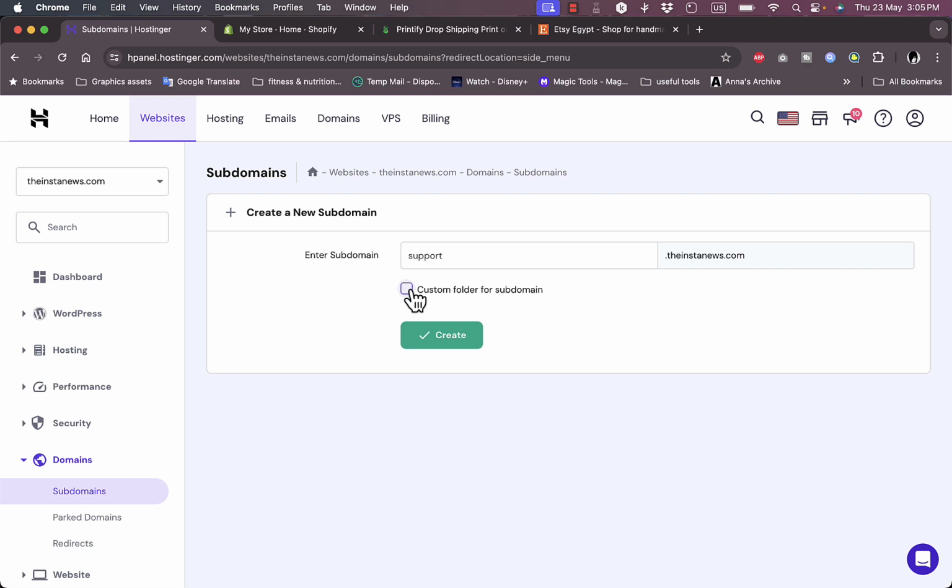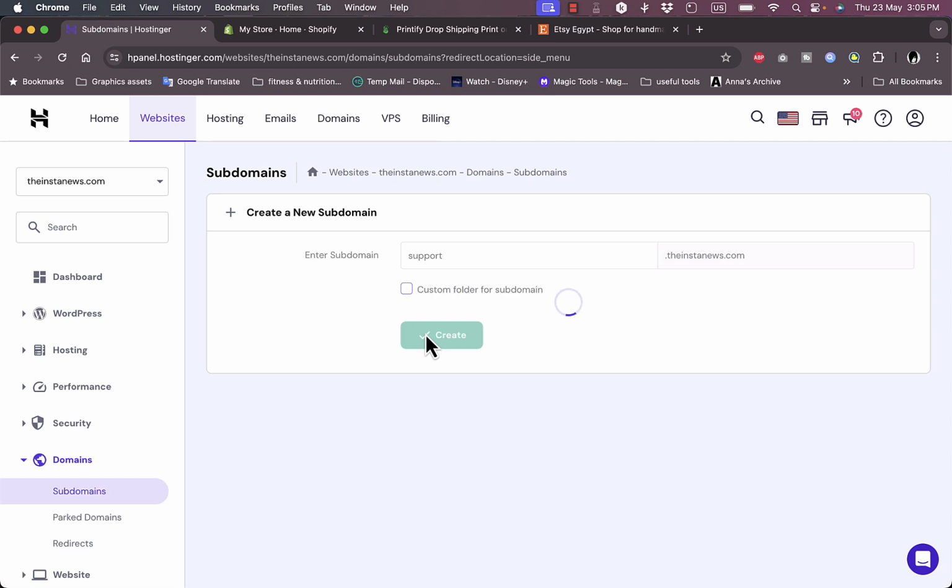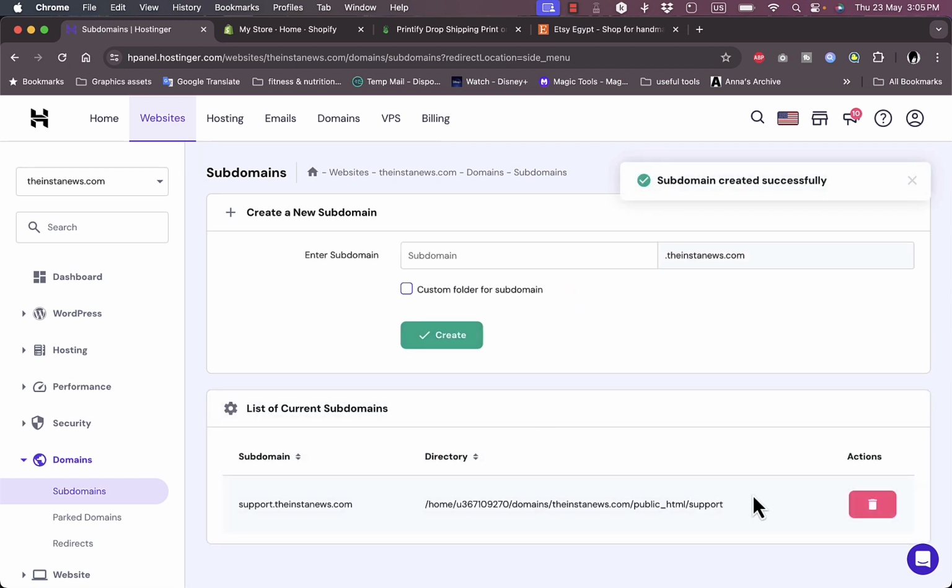support.instantnews.com, and I can create a custom folder for this subdomain, if I want to. Now I can create the subdomain, and the subdomain will be created. Now here I have one subdomain, and here it is.